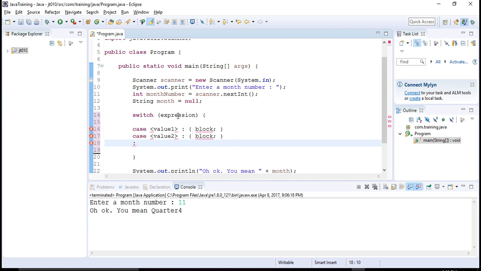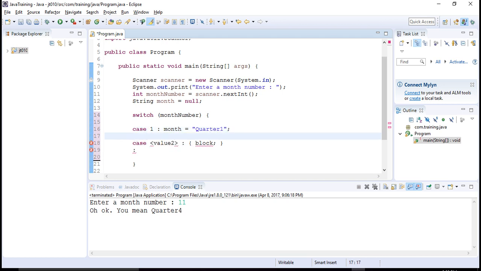Let's see this syntax in action. In our program, the expression is essentially month number. This month number evaluates to an integer. So if the value of month number is 1, then I need to do something, and that something is assign the month to quarter 1. And then, as I said, we need to write the break statement. Same way, if the month is, let's say, 4, then the month belongs to quarter 2.